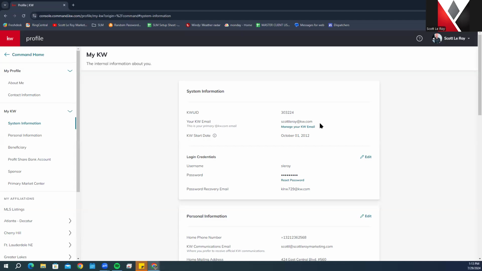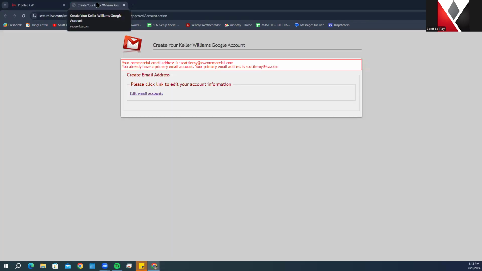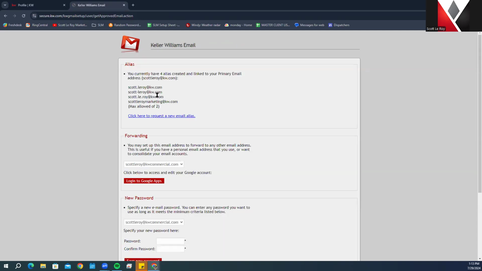So this is where you can view if you have a KW email address and what it is. You can also click on this manage your KW email, and this is going to bring you into the back end. Now, this may look different for many different reasons. If you click on it and it doesn't look exactly like this, there may be a few different reasons why. But you are able to click on the edit email accounts, and it's going to give you a few different sections.